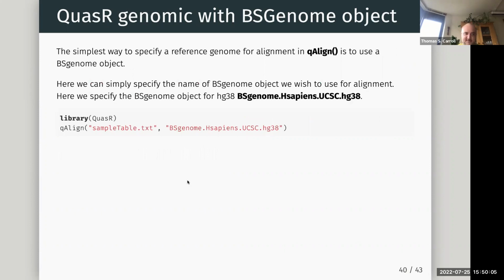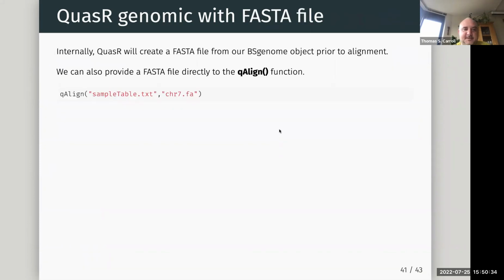Once we have done that, we can just do library QuasR, and then for the QAlign function, we just give it our sample table, and we tell it the name of the BS genome object we want to use. So we don't need the BS genome object loaded. You give it the name, and then it's going to stitch that together, load the library itself, get the object, extract the Fasta, write that to a temporary file, and do the alignment. Internally, QuasR will create a Fasta file from our BS genome prior to alignment. We can also provide that Fasta file, which is obviously very important, and we can align our samples to this.